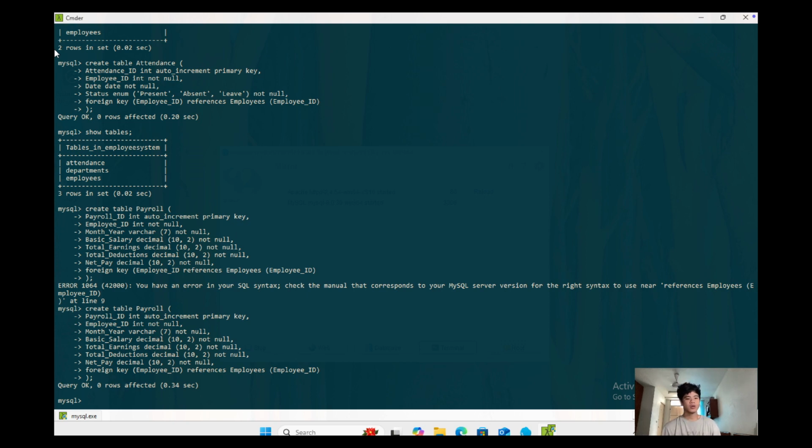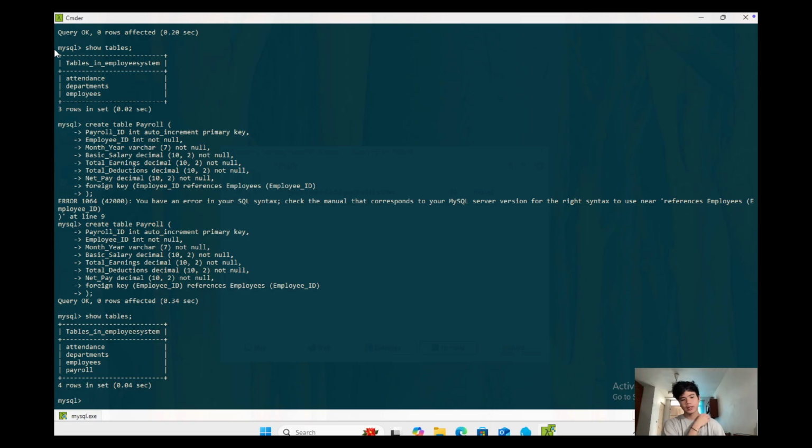Okay, so let's see how many tables we have now. Okay, so complete. All the tables are complete. We have the attendance table, which will show all of the attendance of the employees, the departments, what types of departments we have, and also the employees themselves, complete with each of the employee IDs and everything, and then the employees payroll. So those are the four main tables that are necessary to add in my employee system database.